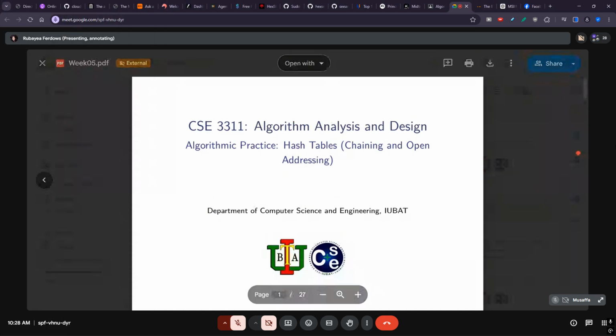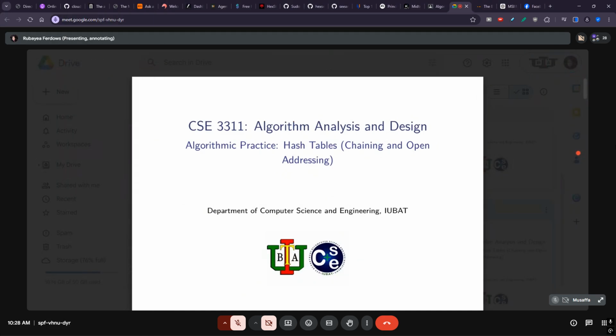First of all, you can see here, it's all about algorithm analysis and design, which is on hash table chaining and open addressing. Hash table.